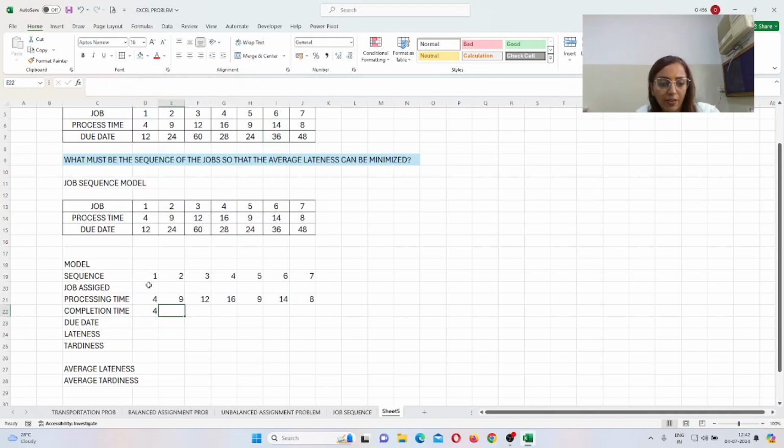Now for the second job, the processing time is 9, and the first one is completed at 4. So take this value plus my processing time, and enter it. Now copy this value, drag it down and paste.